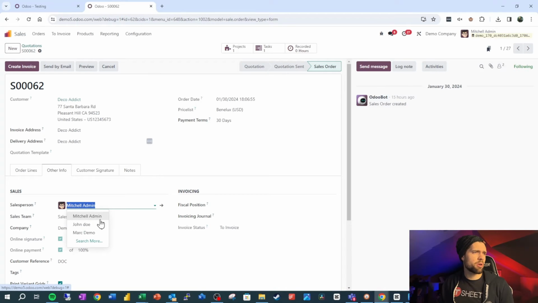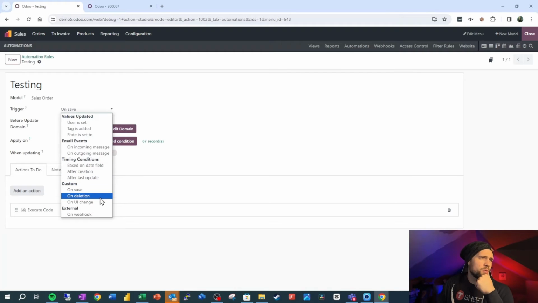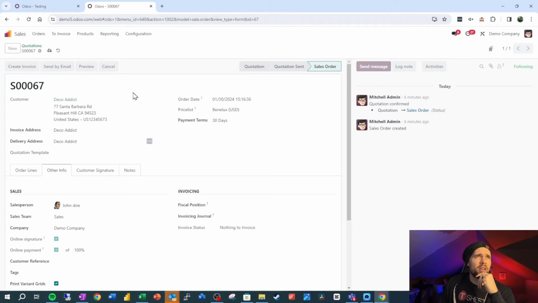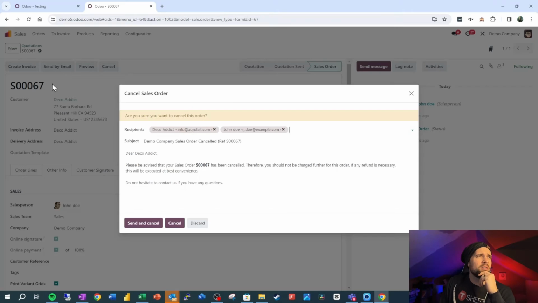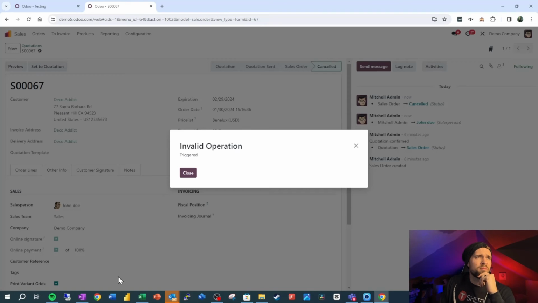Now let's test our trigger. We're going to change our salesperson. Go ahead and save. You can see it's triggered here. We can also go to on deletion. So we can have a warning or something else that happens when we delete this. So we're going to go ahead and cancel this. Okay. Go ahead and cancel that. And we're going to delete this. Delete it. And we've got it triggered again.